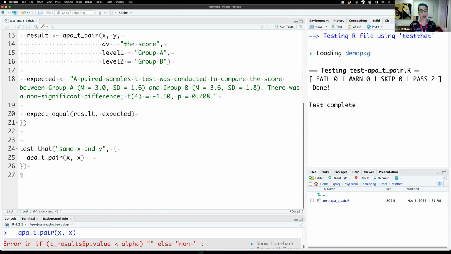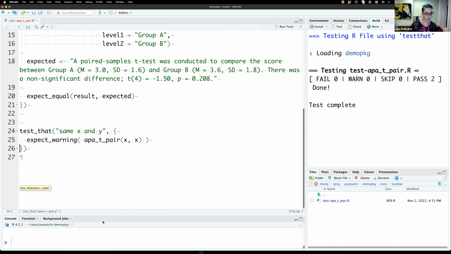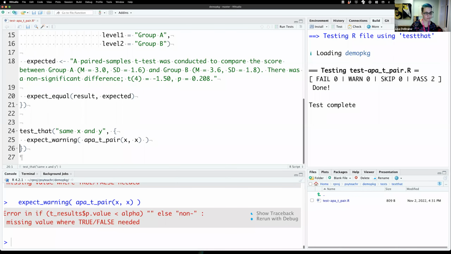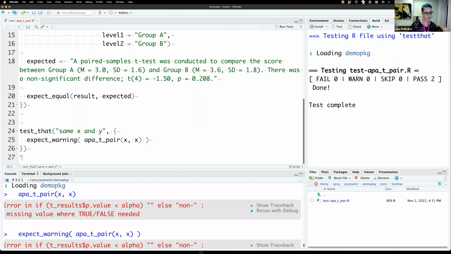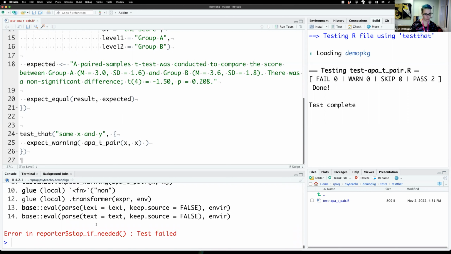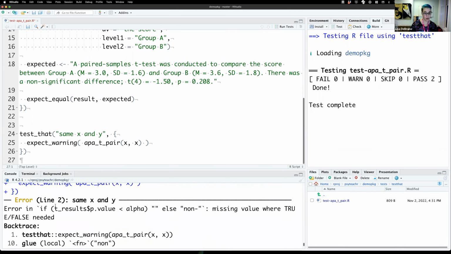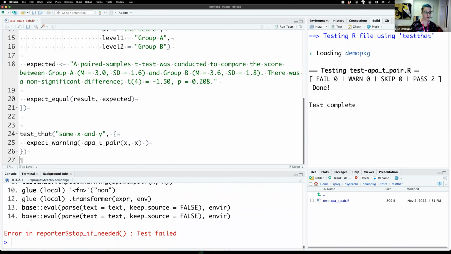So how we check with testthat if a function is creating a warning is expect_warning. So we'll just surround our code that's going to give the warning. You can put curly brackets around it if you want, but you don't have to. So expect a warning here. So we're going to run that. And what have we got? There we go. So our test has failed.